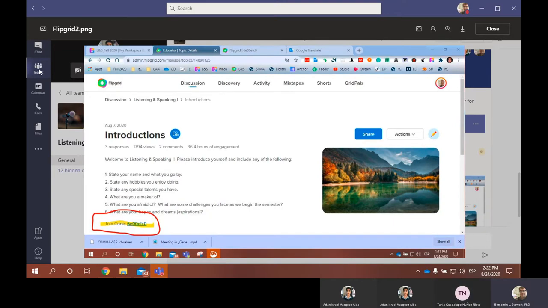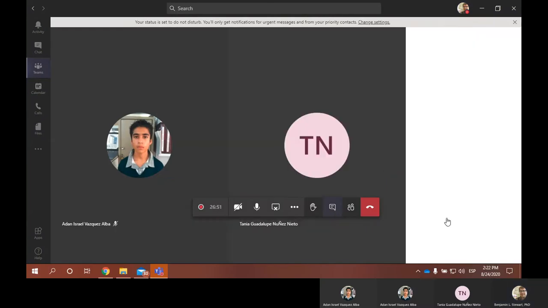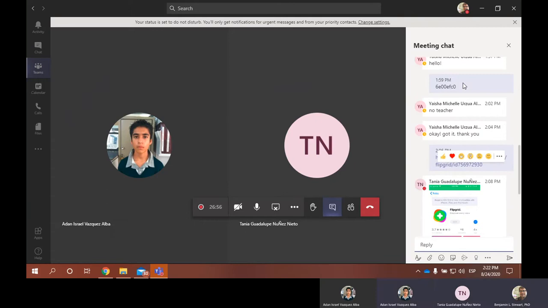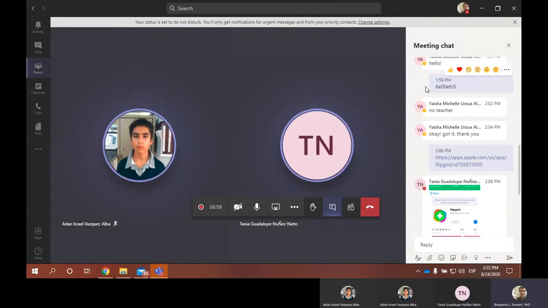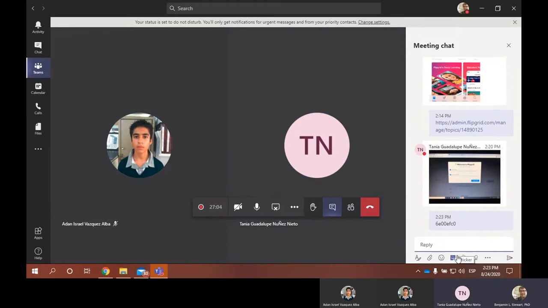I think I have it in the chat. Let me double check here. Okay, here's the code right here. Do you see it? I'm going to go ahead and copy and paste it again in the chat. This is the code that you should use to go to the topic.